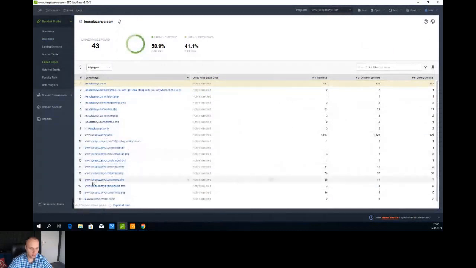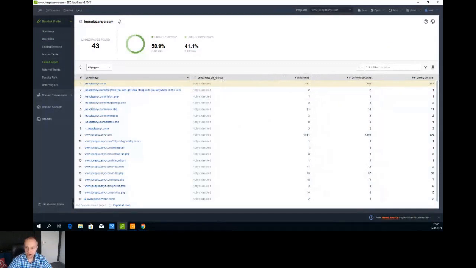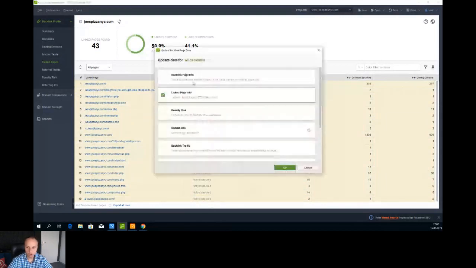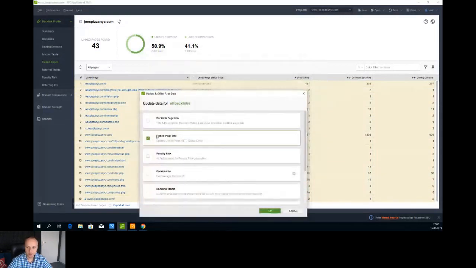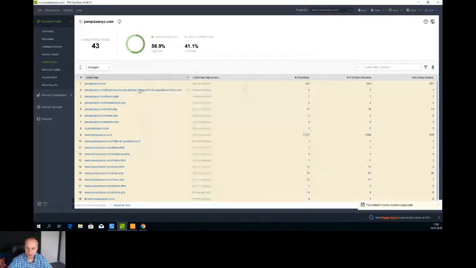The linked pages section is exactly the section which shows the list of pages of your website that have backlinks. So this is the list. And now we have to check the linked page status code column. By default, after you create a project, it will be indicated as not yet checked. So first, our task is to check the status of every page here. We just select the pages, click this update button here, and click OK.